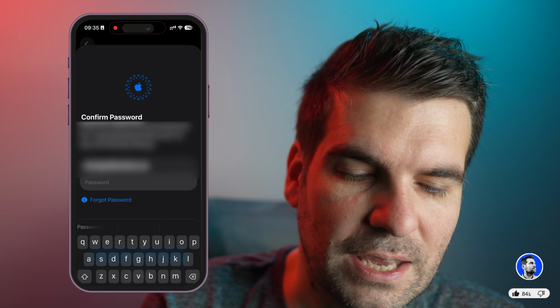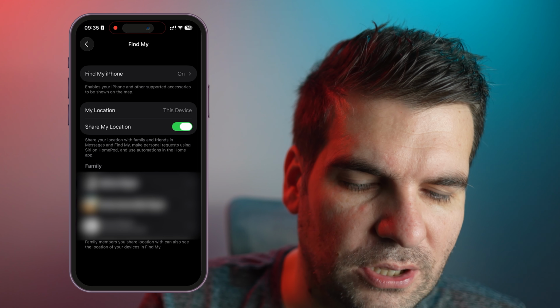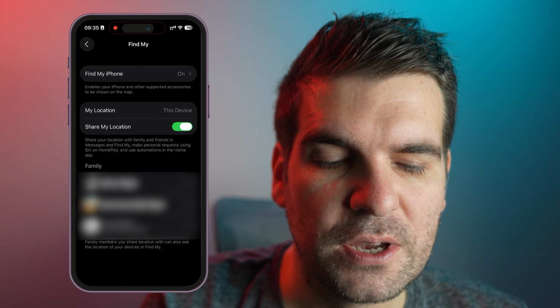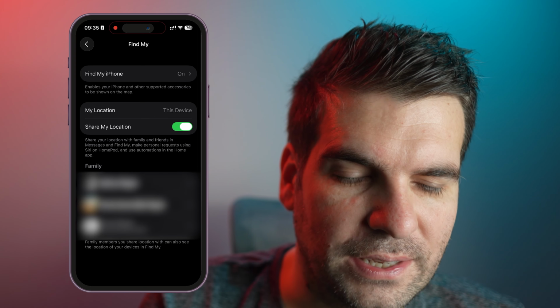Now, if you wanted to just remove certain individuals, you can do that further down the line here. You can see specific people that you're sharing your location with. You can just turn it off for those people or remove those particular individuals from being able to see your devices. So yeah, that's how you would turn off the Find My application in your iPhone.